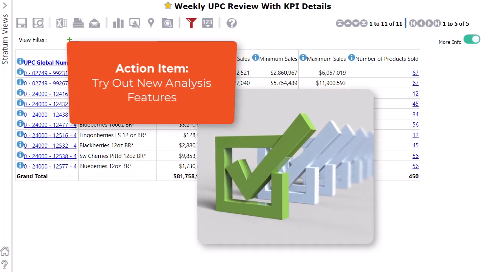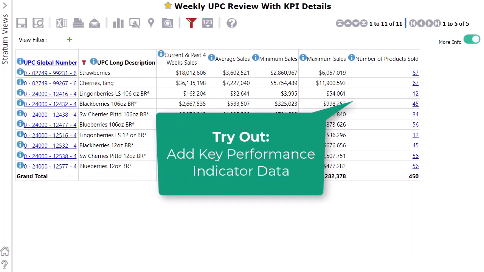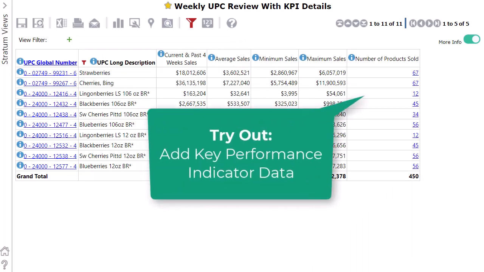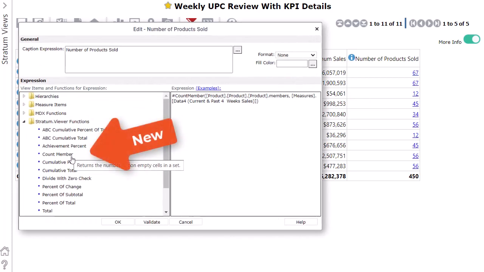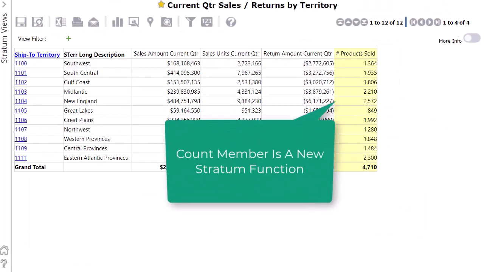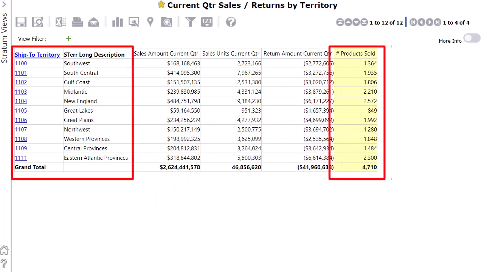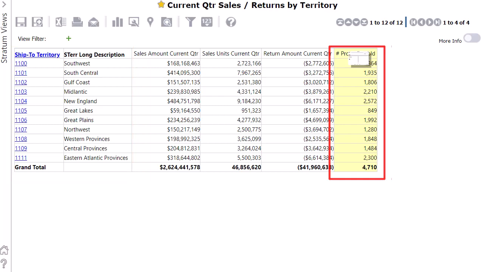Use them to enhance the experience of working with Stratum views and to build new types of analysis, like a Key Performance Trends report. The first thing to try is adding key performance indicator data to your performance monitoring views. That's done with a new Count Members function and a new KPI property for measure items with time ranges. Count Member is new to the set of Stratum functions. It makes it easy to count things like the number of products sold by ship-to territory in the current month.